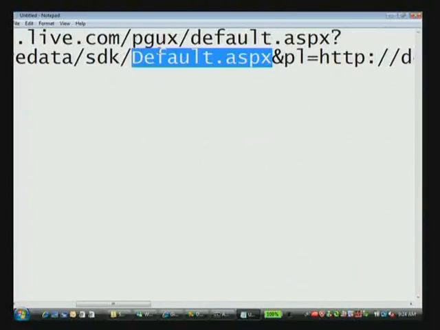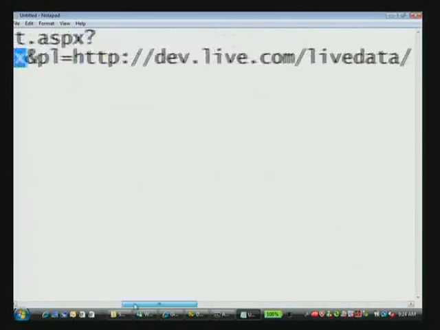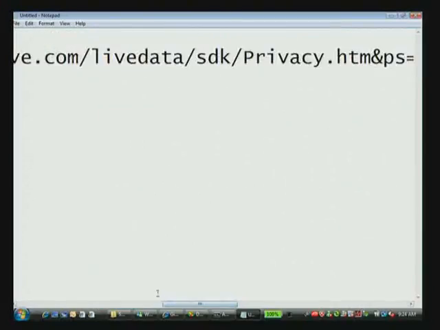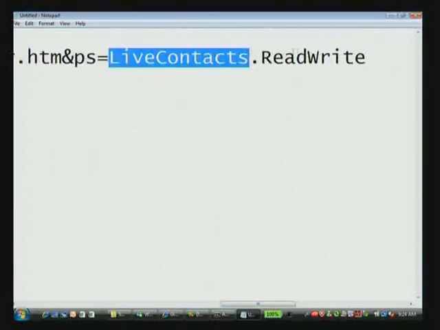So what happens is Cumulus, or the permission granting interface, will send down your token to the browser, and then the browser will do a client-side post back to the other application. So there's no server-to-server permission granting. Now, we also need to specify a privacy statement. So PL is the privacy statement, and the interface won't even render without the privacy statement specified. And then we need to specify the permission request. So this is requesting live contacts in read-write. It could be live contacts.read.